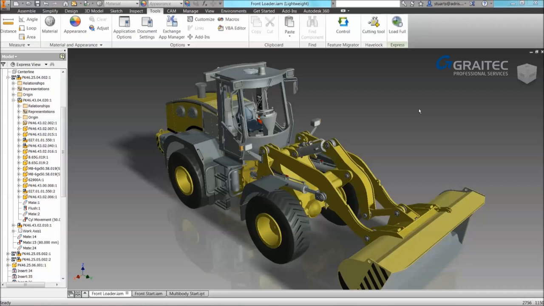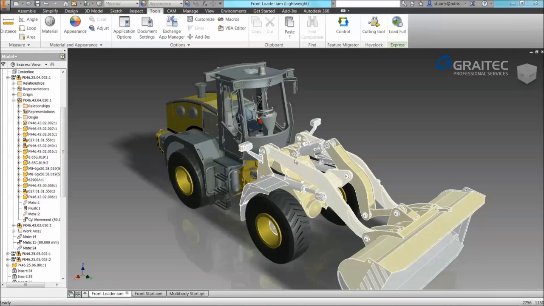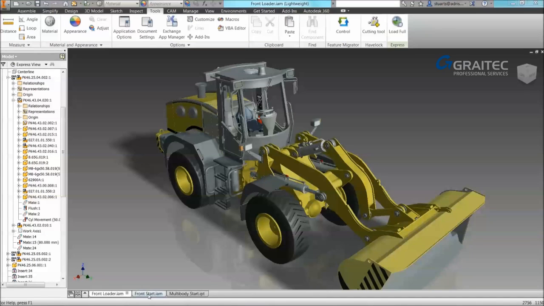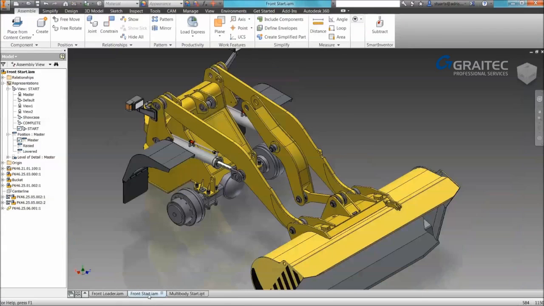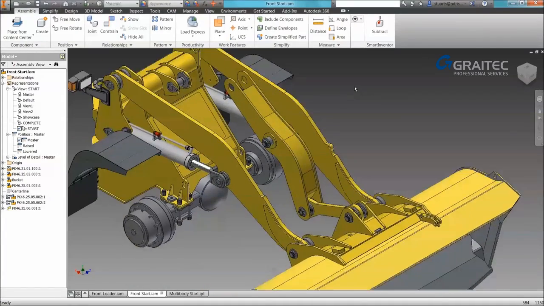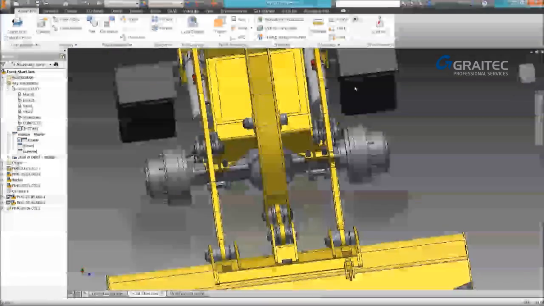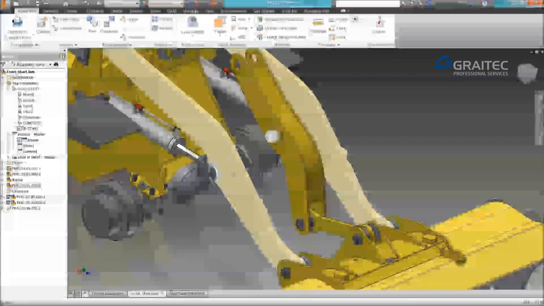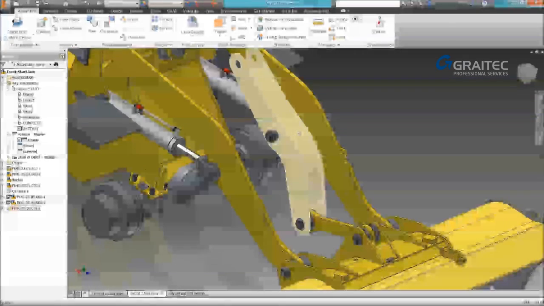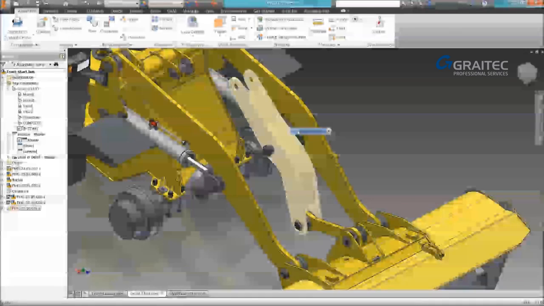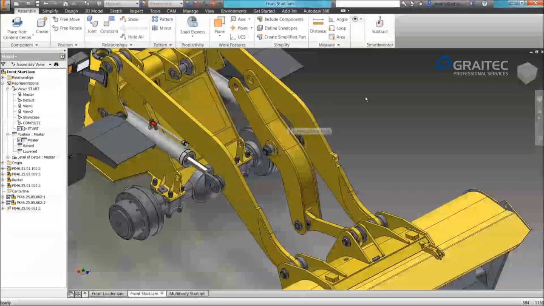Okay, so in part 1 we're going to be using this front loader as our example. We're going to be focusing on the front section of this loader. So what we're going to be doing is creating a multi-body that links the boom to this center pivot bracket. So it's going to be made up of several components, and we're going to use the multi-body technique to generate those parts. So we're going to start from scratch.